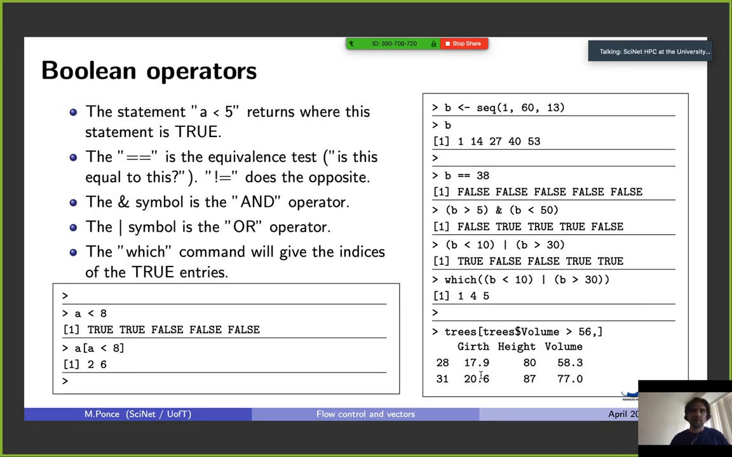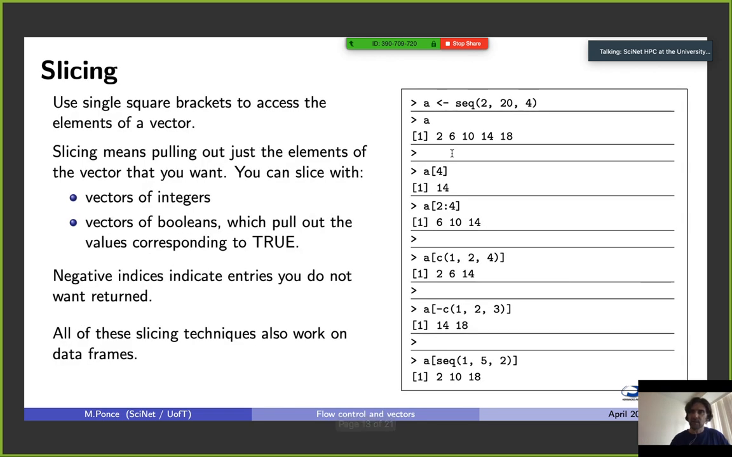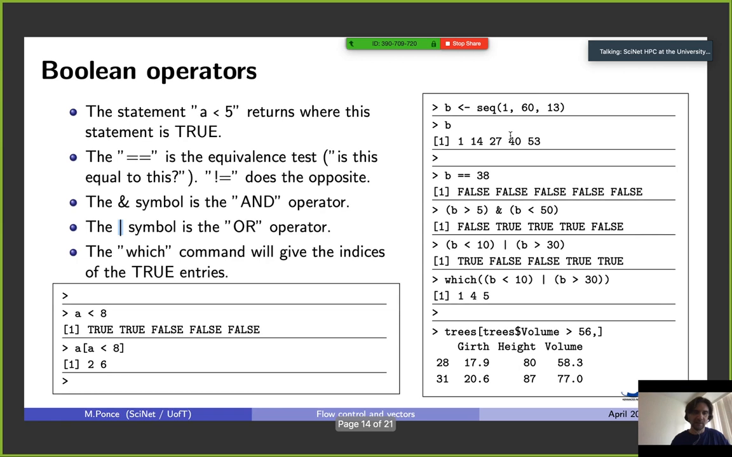So we saw Boolean operators before, right? We saw how to ask questions: if a given variable was smaller than a value, if something was equal, if something was different, and how to combine this with AND or OR. So let's see this. We still have the same vector as before, okay? 2, 6, 10, 14, and 18. So can I ask the question, is A smaller than 8? And then R will return the operation applied to each of the elements in the vector. So in this case, it's true for the first two elements and false for the other three elements.